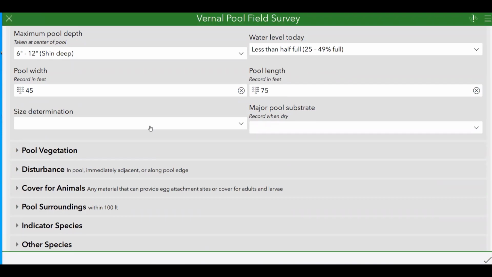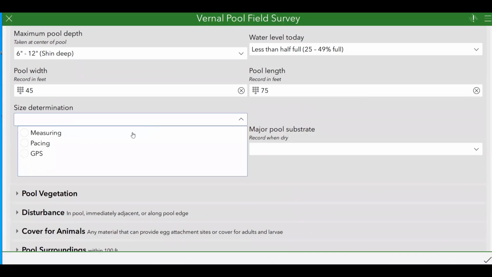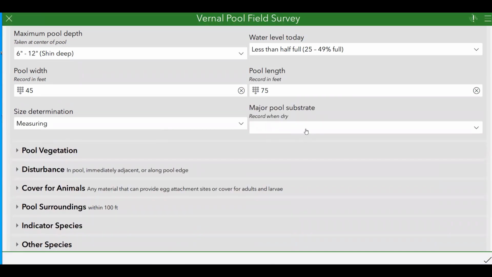Size determination. This is asking if you determine the size of your pool by measuring, pacing, or using a GPS. Major pool substrate. You will answer this question when the pool is dry, and you will want to look at a soil sample below the leaf litter.